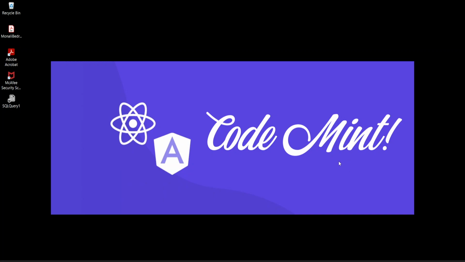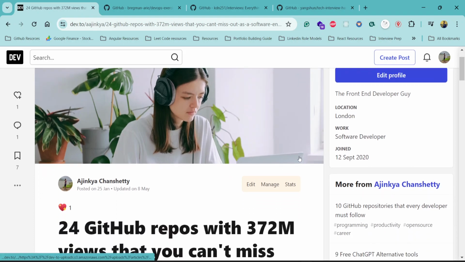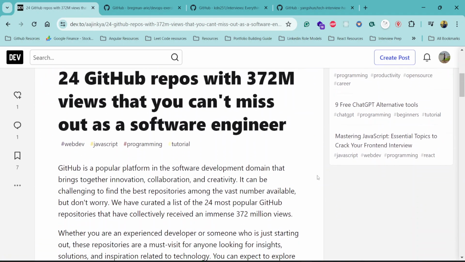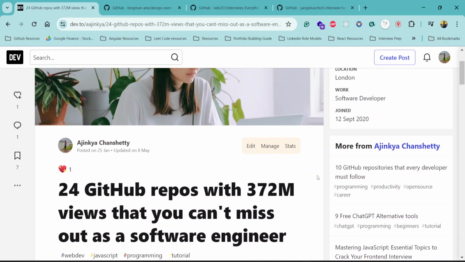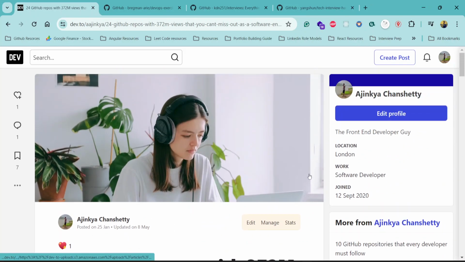So in this episode of Codement, we are going to see what are the important repositories that you should follow as a developer. As we all know, GitHub is open source and it is the most amazing source of information, and you can find anything and everything related to your topic.